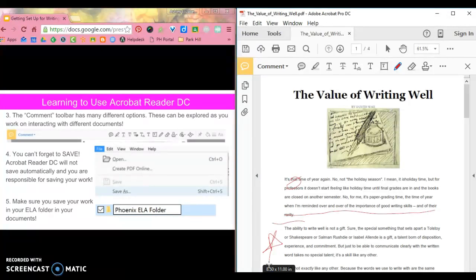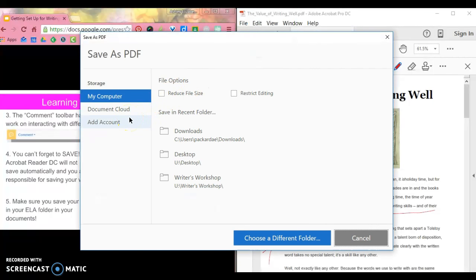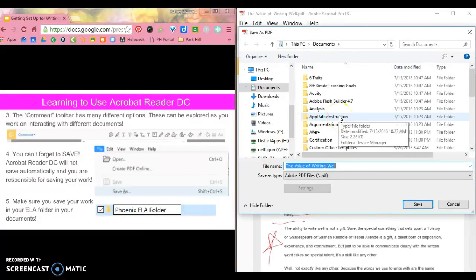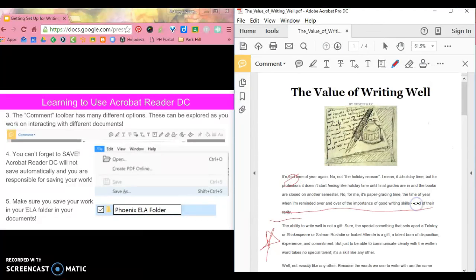So if I click on the pencil and I draw, I can annotate all over my document. As soon as I finish annotating though, because we are in a not Google Drive program, because we're in an Office Suite program, you're going to need to save. So up at the top, you would need to go File, Save As, and you're going to need to save it in your documents. So you go to My Computer, choose a different folder, and then if you click, so mine is called Phoenix ELA folder, I'm going to double click on that and I'm going to save it in there. And now every time that I go through and I annotate, I'm going to save, and then I'll make sure that I have that for later.